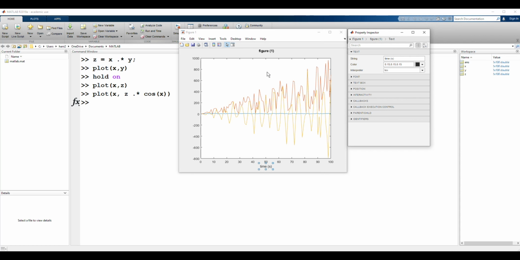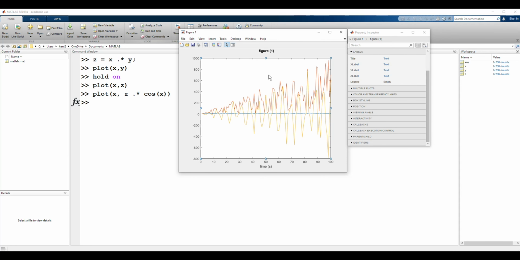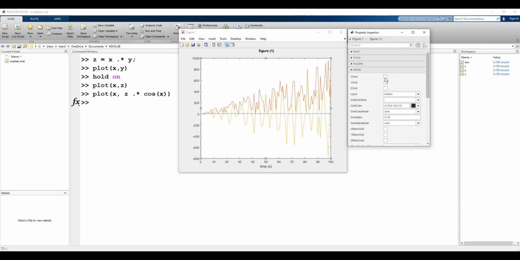If I want to add grids, I'm going to click again on this curve or this box, and then go to grids. I want one for X and one for Y. I can change the color here so that it becomes blue, or red, for example. Let's for now stick with gray. So this is what I typically do.